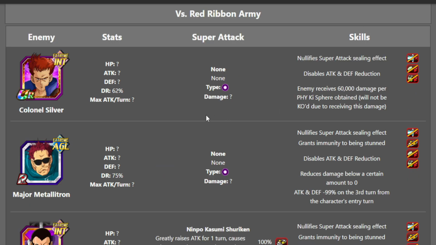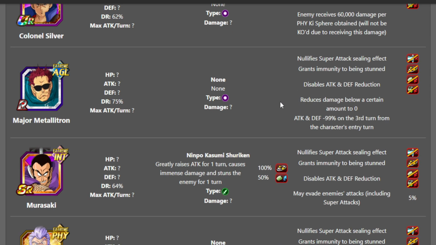And then we've got the Red Ribbon Army. Colonel Silver creates the bomb orbs for physical orbs. Then we've got Major Metallotron. Has a damage threshold, although I can't imagine it's going to be that high. He gets attack and defense minus 99% on the 3rd turn from the character's entry, which is interesting. So basically on turn 3, he just becomes incredibly weak and incredibly vulnerable, which is weird.